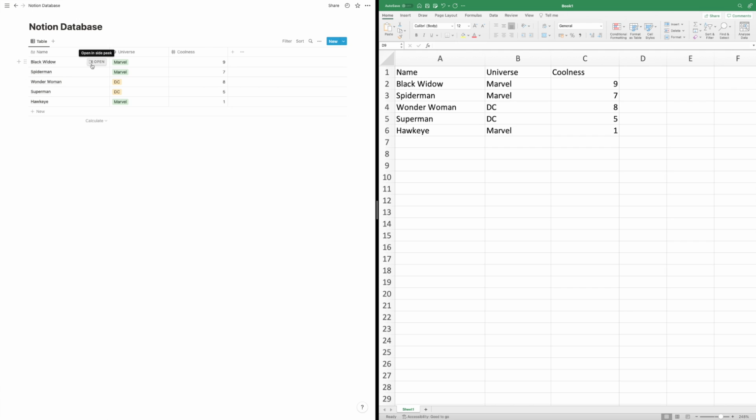And not only can we have the name of our superhero, but we can add additional information in additional properties. So I can add here the universe in this case and the coolness factor, and I could add further information to each of my entries. Now, a database at first glance looks very, very similar to a spreadsheet that you're probably more familiar with. So on the right side, we have a spreadsheet, we have Excel, and we have the exact same type of information, and the layout looks pretty much the same.